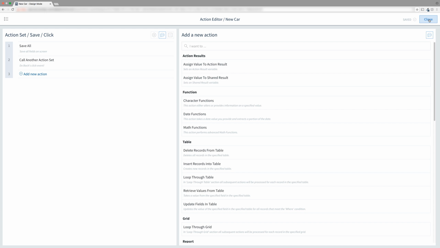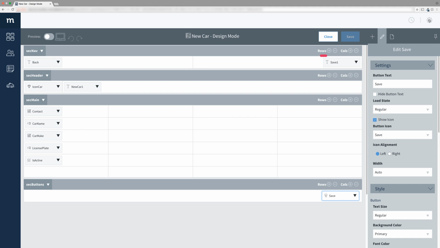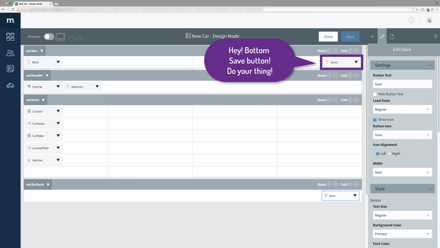I'll close this and let's go up here where we have our second save link. Remember we put this in? And if you haven't guessed by now, I'm going to have this top save link call the bottom save button and tell it to do its job.